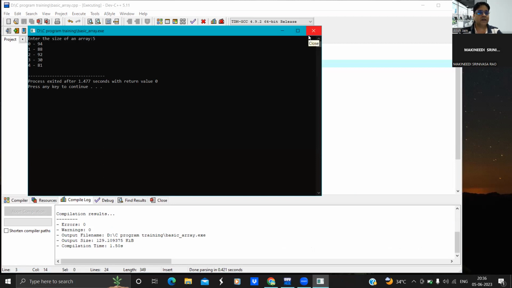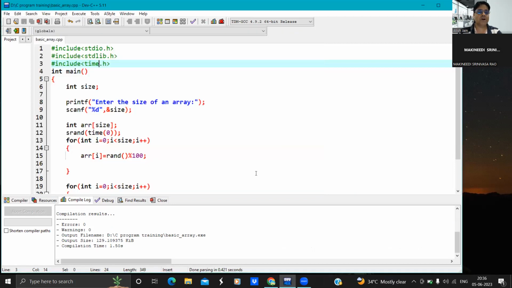The reason it is forcing you to include time.h is that you have saved your file name with .cpp, and cpp is very strict in header file inclusions. But if you have saved this file with .c, then it won't ask you to include the time.h header file.